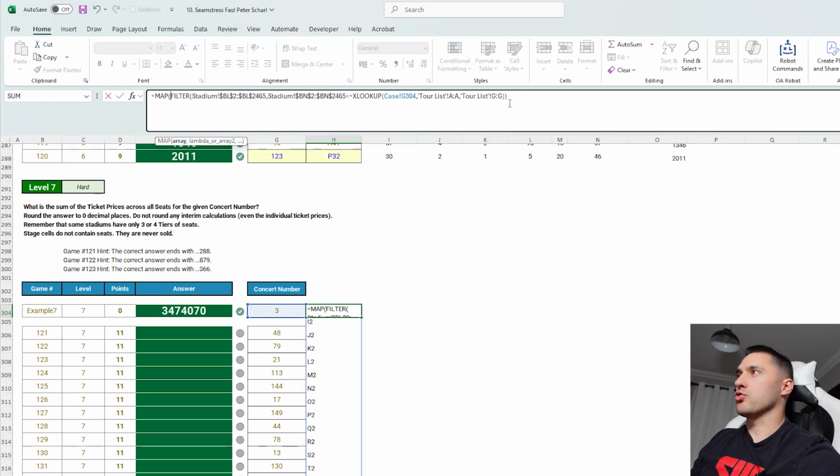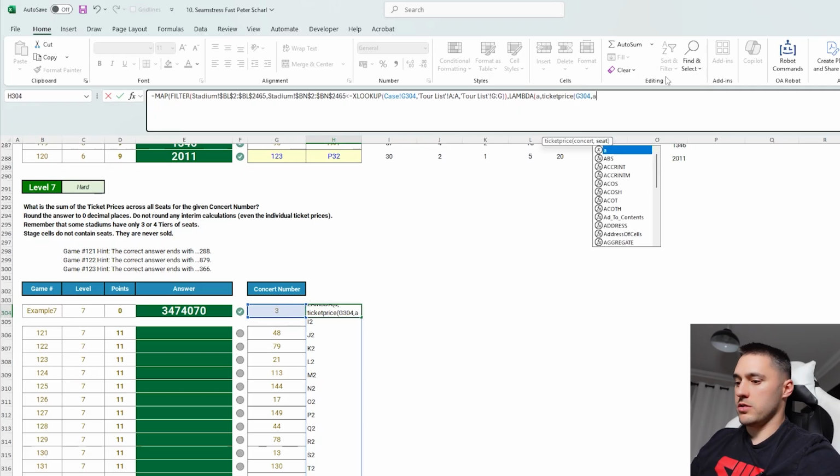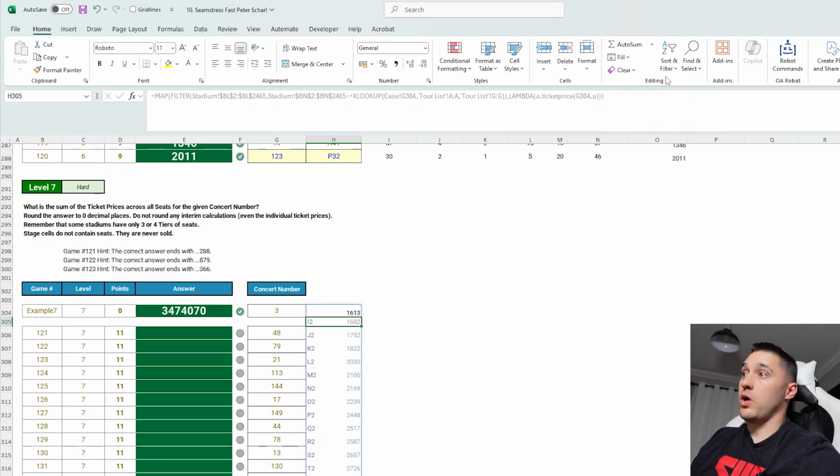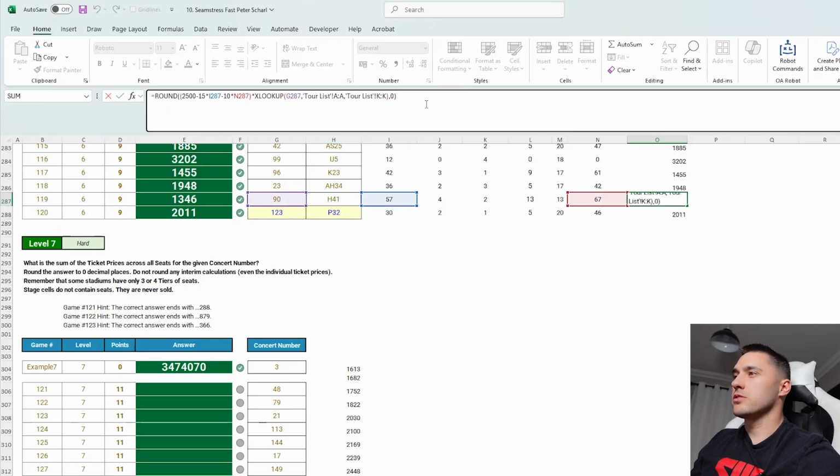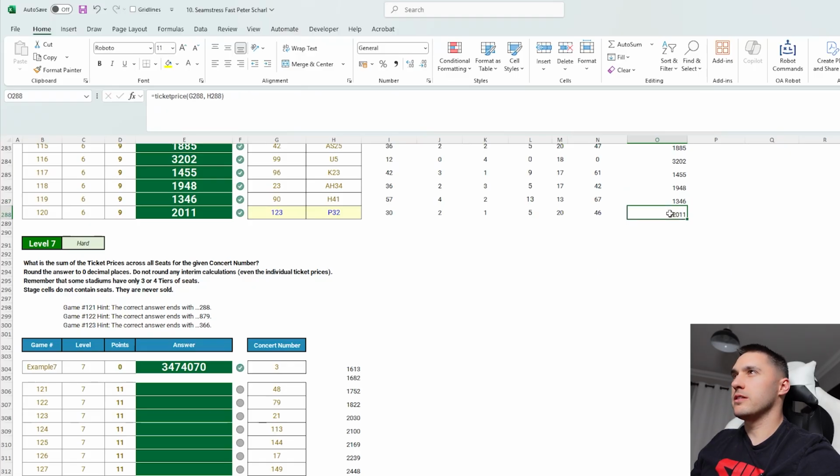So we want to say map across that array, LAMBDA A, and then we want to do ticket price of this is the concert number and our seats are all of those. So if this goes well, that should give us all of the prices. I have one issue though, and that's I rounded in this calculation here to 0, so I don't want to round until the very end.